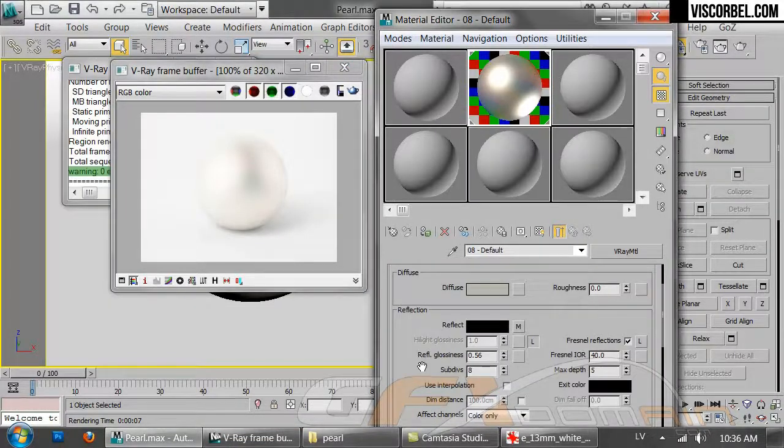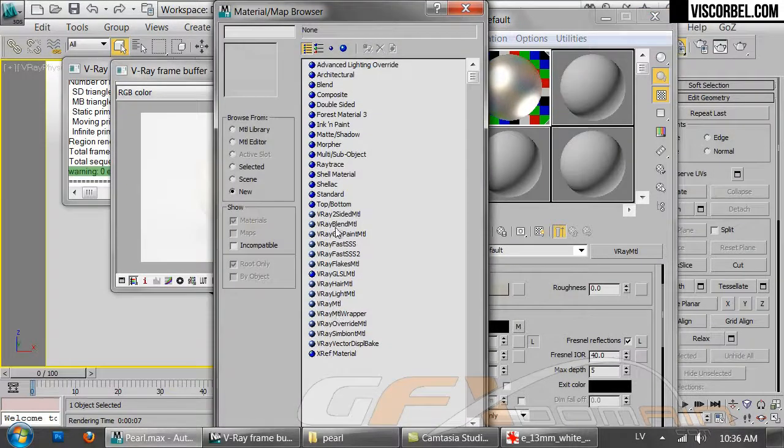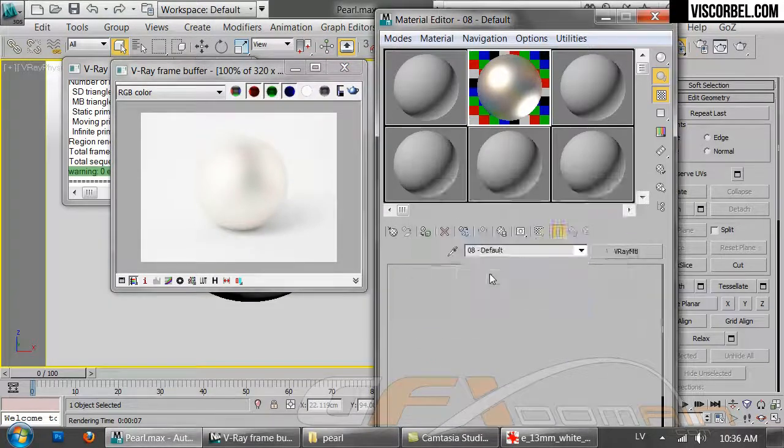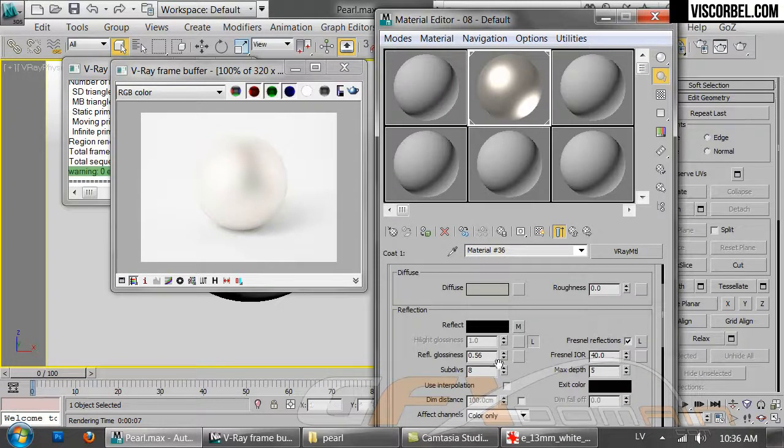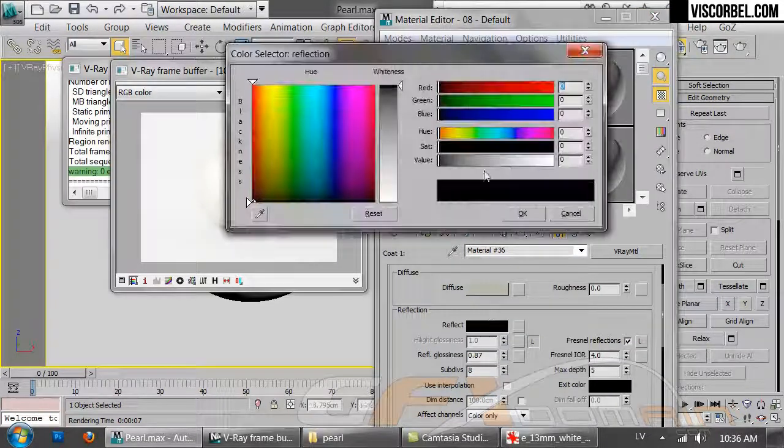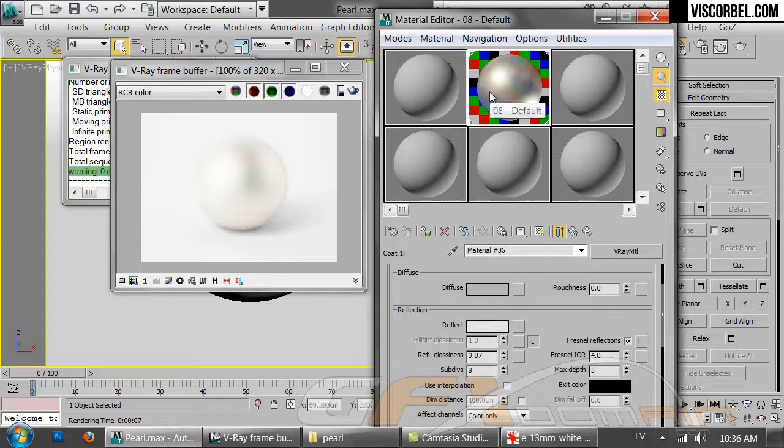Okay. What I'm going to do is change my material to Vray blend material. We're going to add another layer. So copy this material to the coat material slot, and this is going to be our second layer. And for the second layer, I'm going to use much higher reflection glossiness, lower Fresnel, maybe 4, and I'm going to get rid of the noise map and just use a regular light gray color.